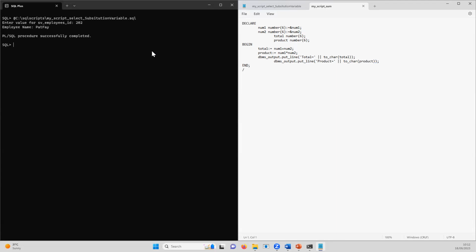So we have to execute this program. I will write down the file name in the path: my script underscore sum. Number one is, for example, 300. Number two is 566. You see their total and the product.